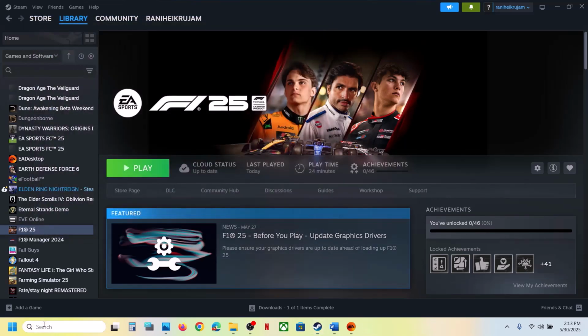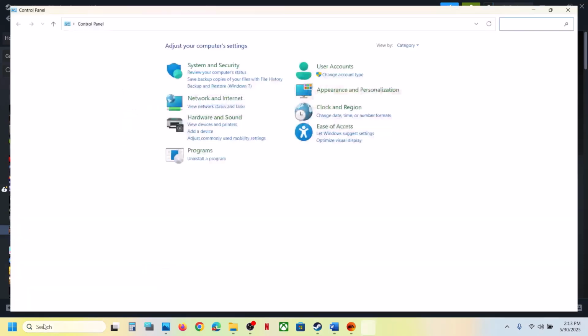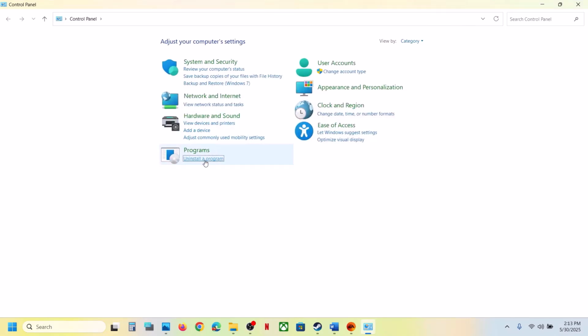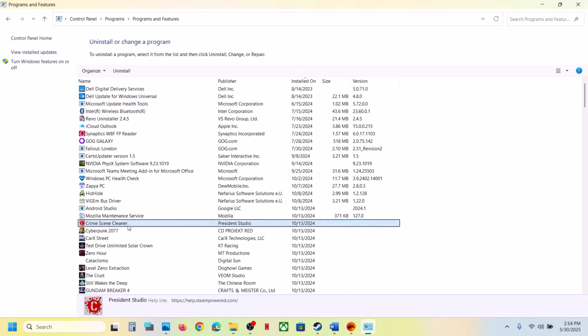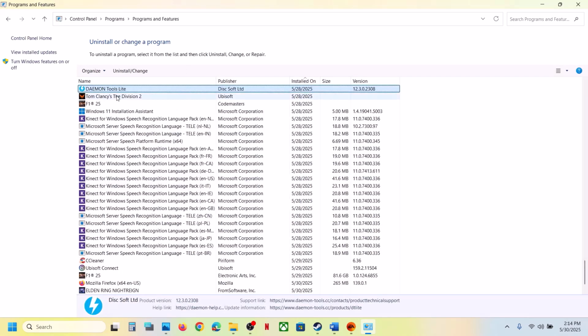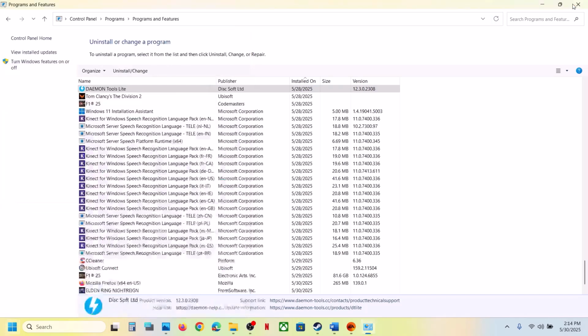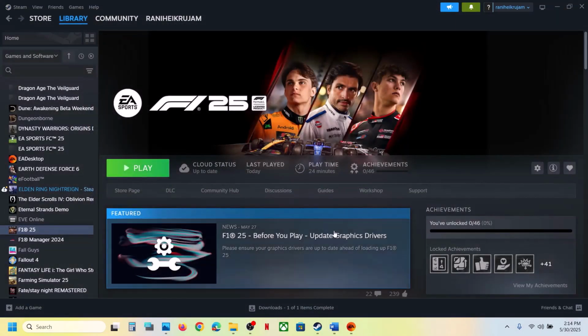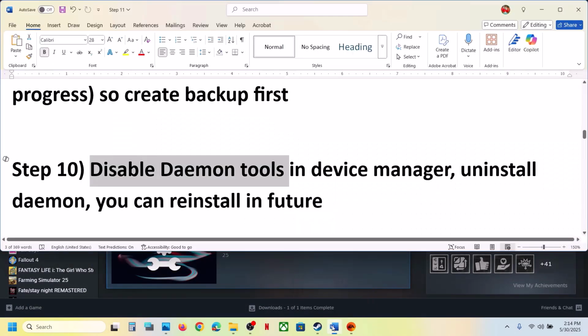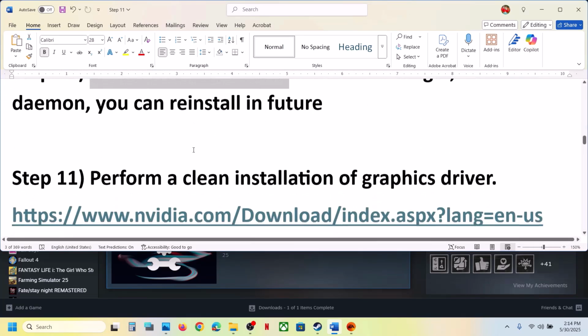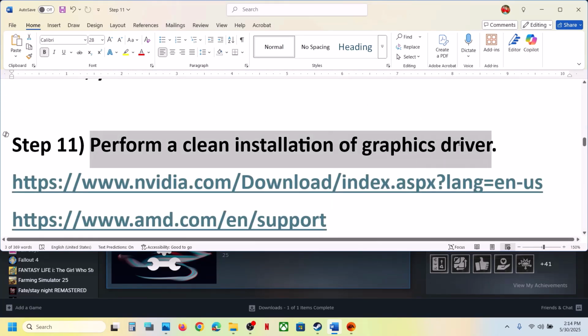Still not working, you can just type in control panel in the Windows search box, go to control panel, click on uninstall a program, and find this application in the list, and then make a right click. You can uninstall it. After the uninstall, restart your computer, and after the system restart you can launch the game. And once you're done playing the game, if you want to reinstall, you can reinstall this software.